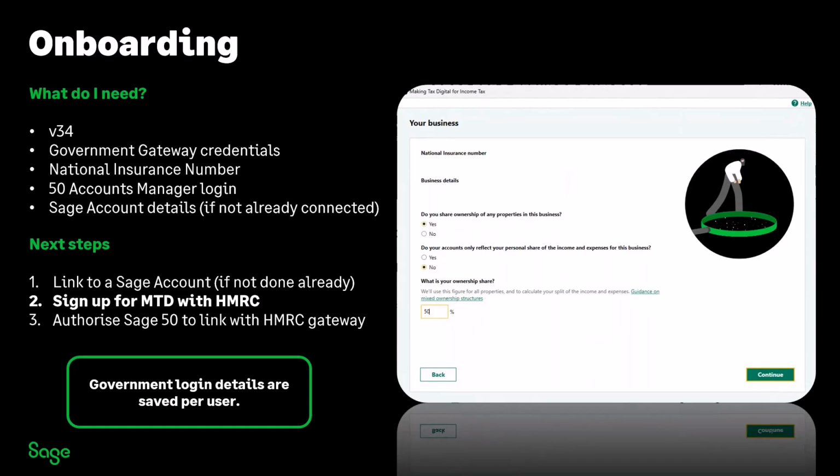Okay, so what we're going to do now is look at the first demonstration on how to set up MTD in 50 accounts. If you do have any questions, do pop them across and me and my colleagues will be able to pick these up for you.